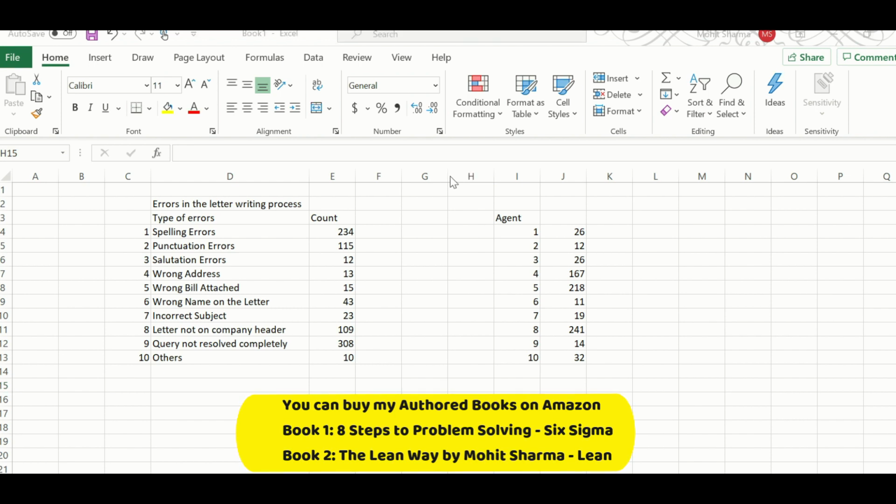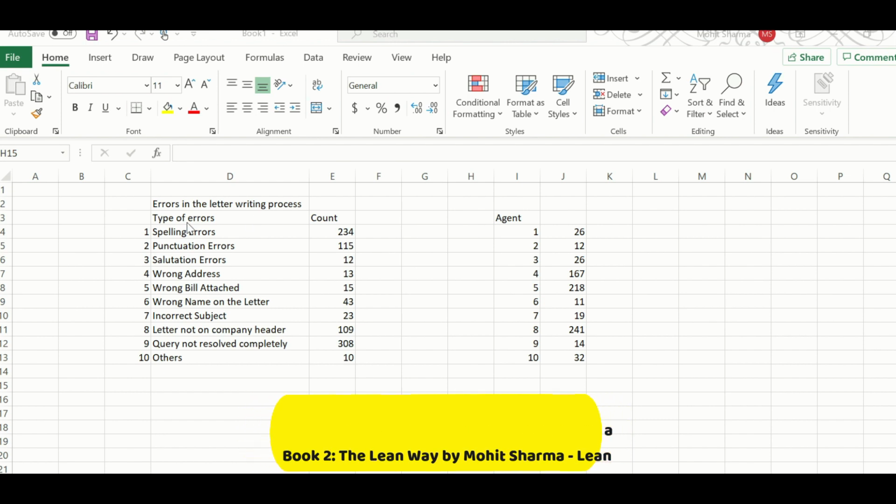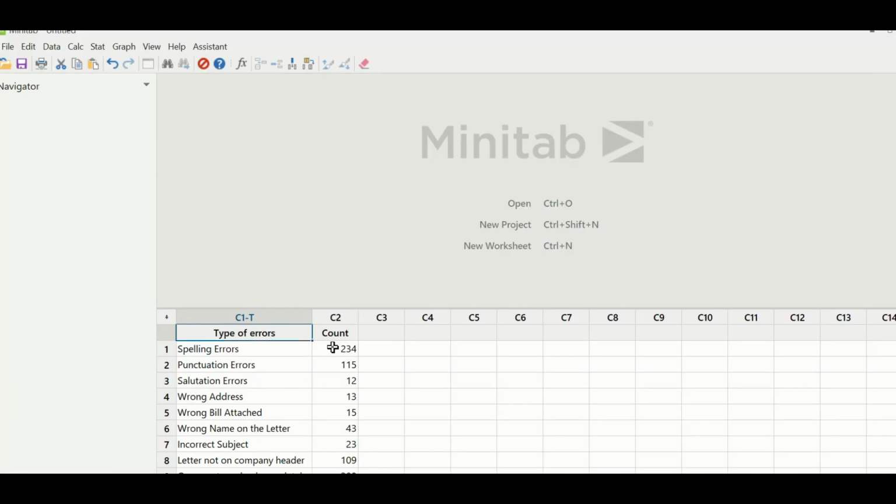Let us try and understand how a Pareto diagram will help the team leader to understand and analyze the process side of the business as well as the people side of the business. So I have some data collected on the number of errors by error type. 1 to 10 are the 10 error types listed here, and I have the count of errors for the last 6 months given in column E. I have copy pasted the data from an Excel sheet to Minitab.